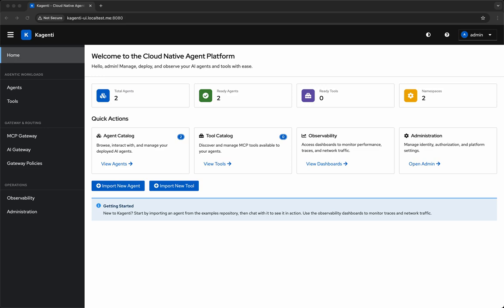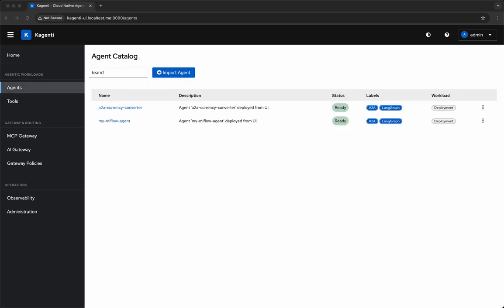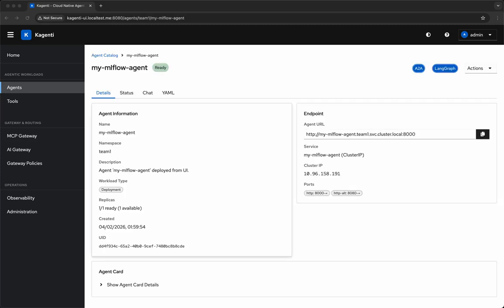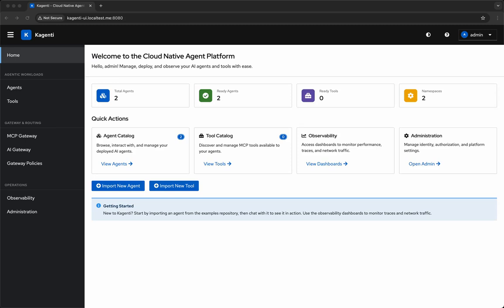In the agent catalog, we see both deployed agents, the currency converter using OpenAI, and our MLflow integrated agent. Both are running and ready to serve requests. Our MLflow agent shows 1/1 replicas ready with configured ports. Every request to this agent is tracked in MLflow with latency, success rate, and request count metrics. Kagenti with MLflow provides a complete solution for deploying and monitoring AI agents. From easy deployment to real-time metrics tracking, you have full visibility into your agent operations.